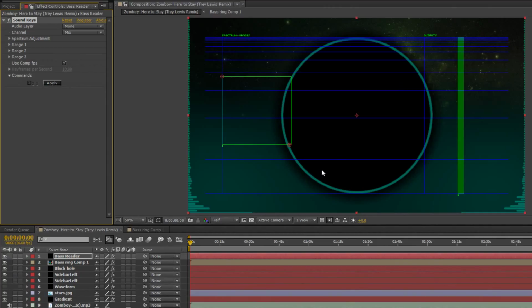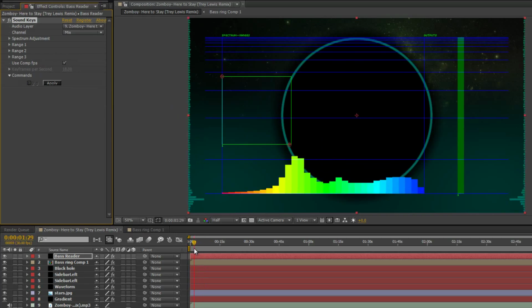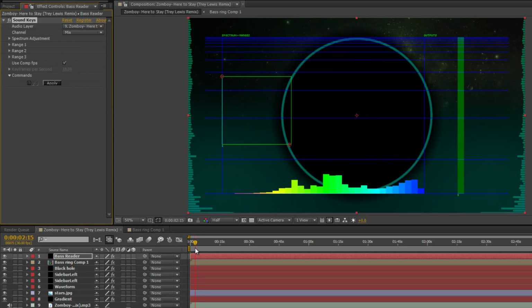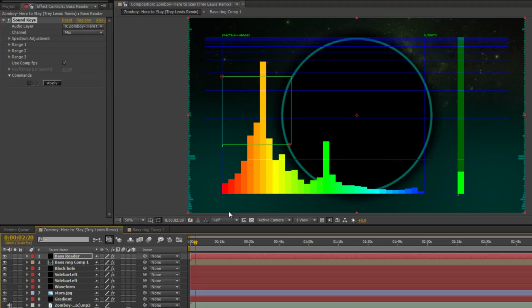Okay, now, if you've never used sound keys before, this will look really ugly to you. Don't worry, we're going to have this layer turned off in the final version. It just allows us to visualize what we're doing. So, under audio layer, select Zomboy Here to Stay, which is our audio. And if we play, you'll see the audio levels. So, find a spot where the red is kicking up, because that's our bass, that's our lower. So find where it gets really high, maybe right there.